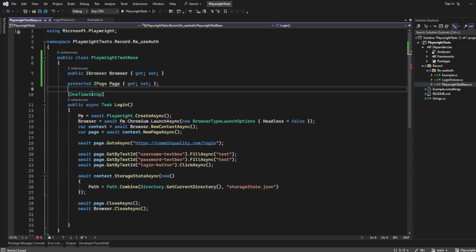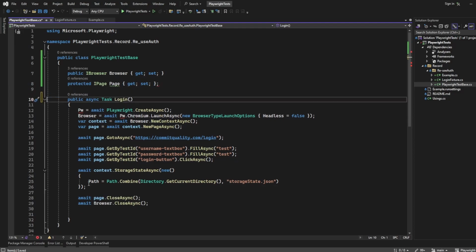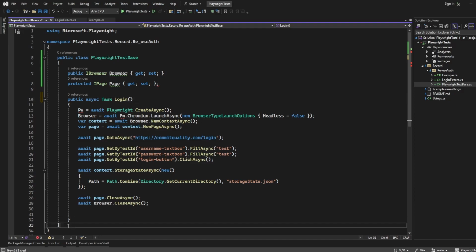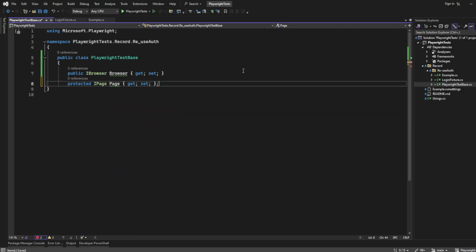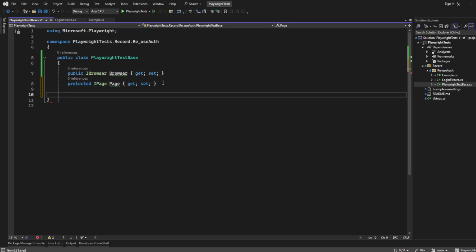We want to remove the OneTimeSetUp attribute. I'll tell you what, we shouldn't have just copied this. Let's just get rid of it and do it from fresh so it's not confusing. So if I start with a fresh file, this is how it's going to look with just a browser and a page. Now then, what I want to do is create a hook that's going to set up a browser for me, which will use that context. So whenever I want to use the authenticated state, I can inherit from this class. And it's fairly easy to do.